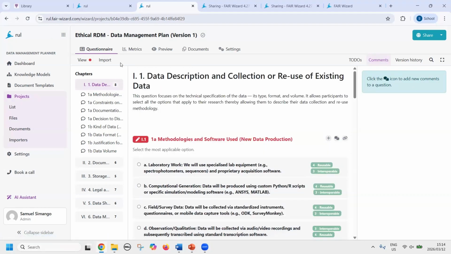Are there any questions about this before we start walking through the data management plan?